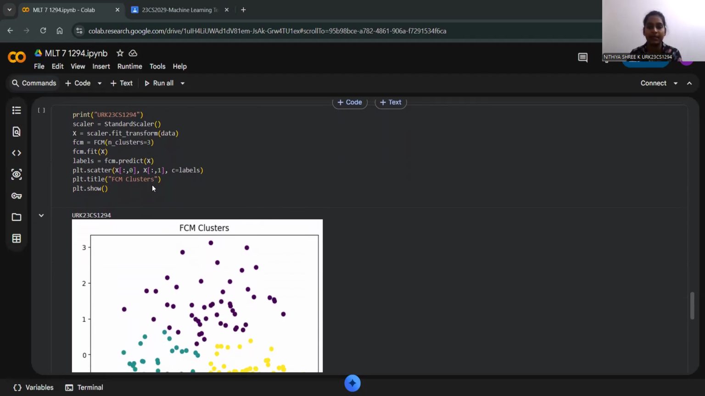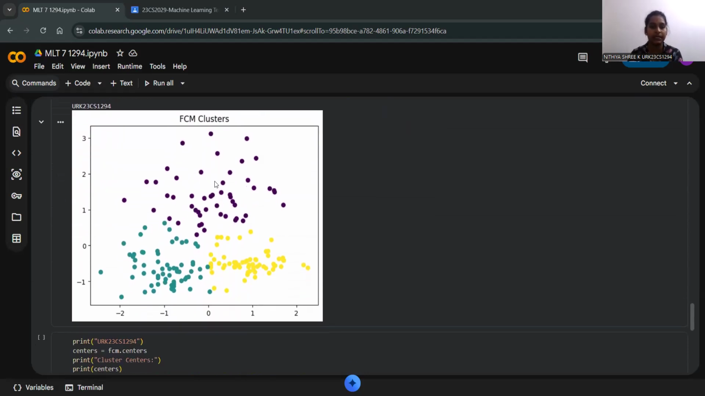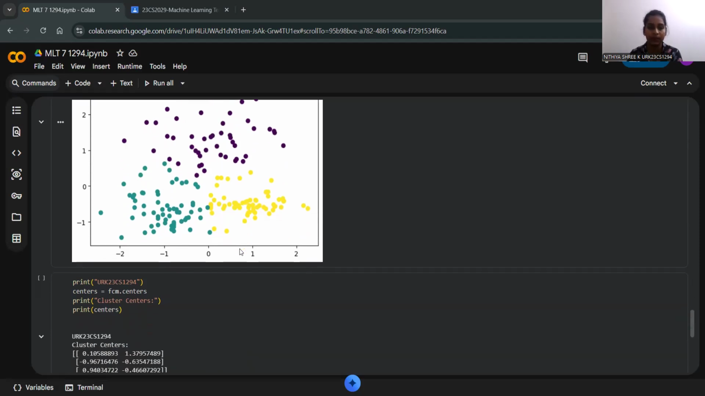And then final clustering visualization. For final clustering visualization, we are using plt.scatter of X and the cluster labels. It shows the clusters with different colors. Each point may belong partially to multiple clusters.